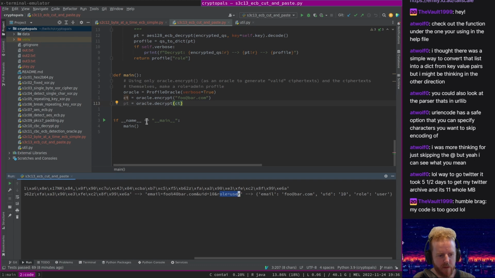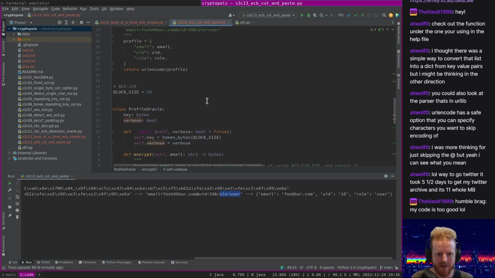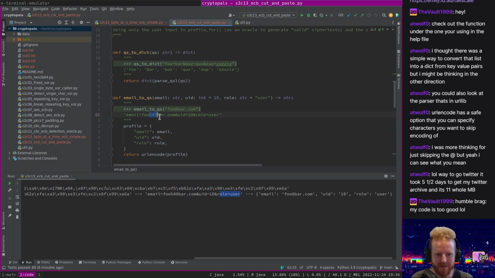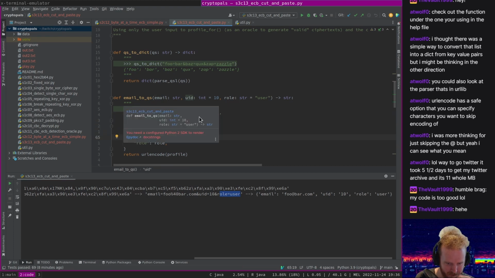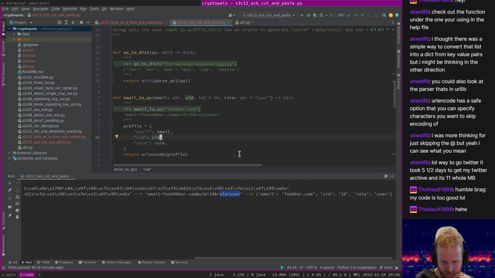Humble brag, my code is too good, lol. I wouldn't say it's good. I'd say that I want it to be elegant and use the built-in proper, and I've screwed myself with it. I accidentally fixed the bug. So yeah, you're not wrong. My code is too good.